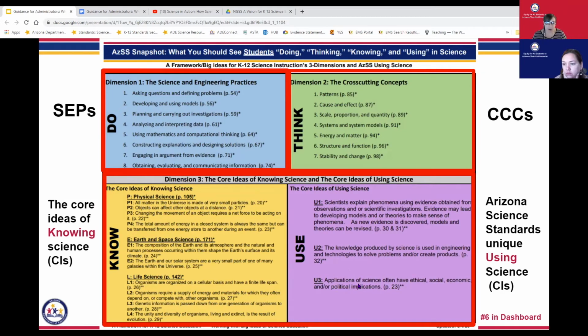And U3 is where we apply. We take the phenomena or the engineering problem, and after we figure things out, we apply it and look at implications in the real world. And so here are our three dimensions in Arizona.